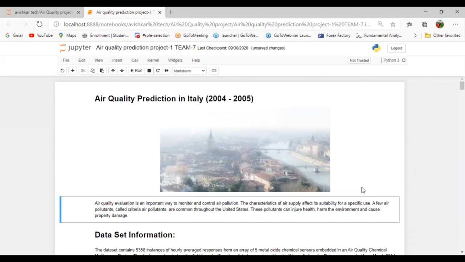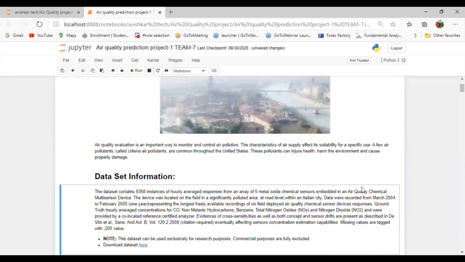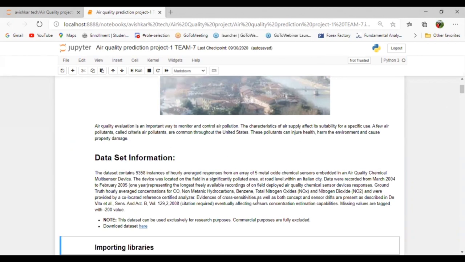We have to gather the dataset from the Kaggle website, also the UCI repository. We can download it from here. In the dataset information, we can check the number of columns and the number of instances available, that is, how many instances of data are contained in that file. Also, the device is located in a significantly populated field. We can find out where the maximum population is available in that city. Also, data is recorded from 2004 to February 2005. You can also check the updated data available on that site.